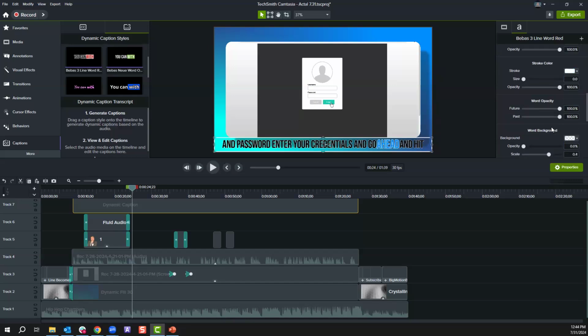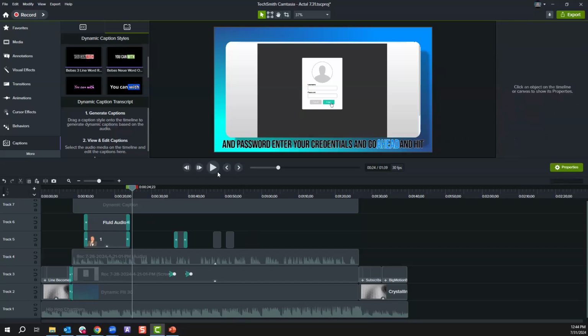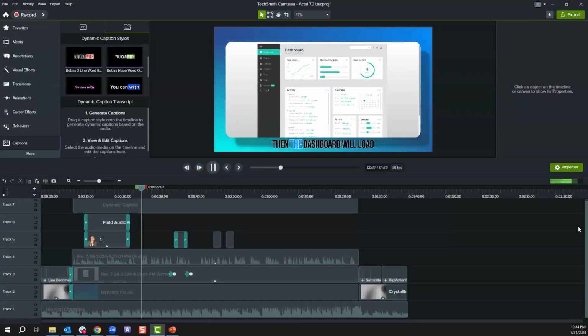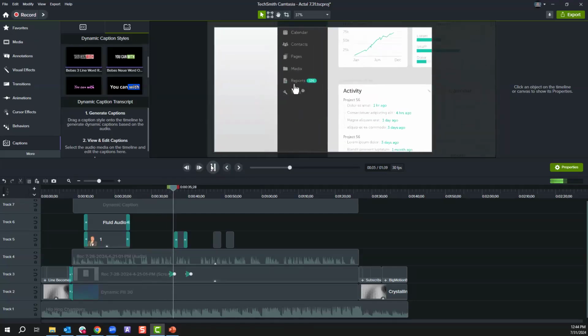I can change the word opacity, the background for the actual captions, but let me just play this back real quick and log in. Then the dashboard will load. What I'd like you to do is on the left, go down to where it says reports.